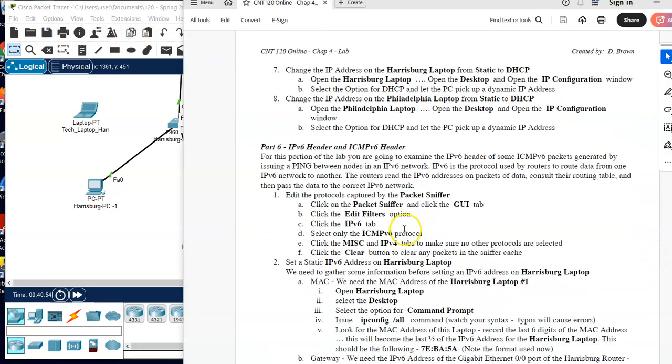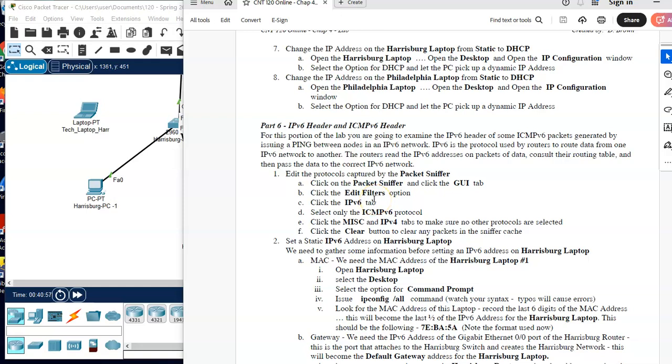So we will come back in the next part and look at the same type of thing, but with IP version 6.